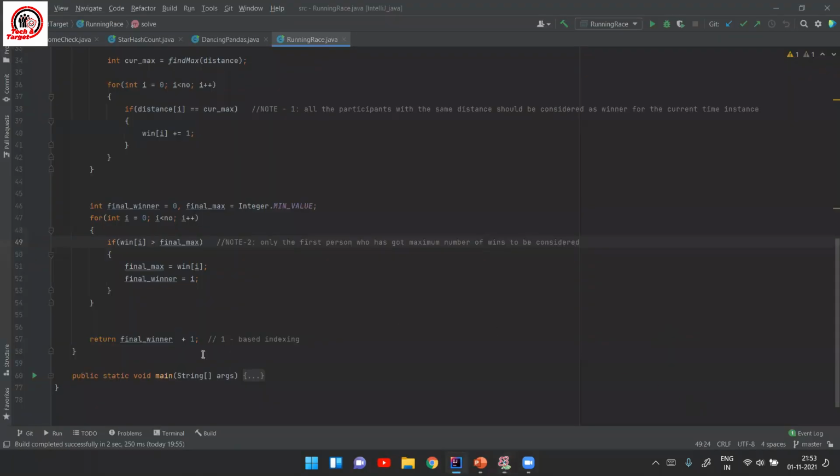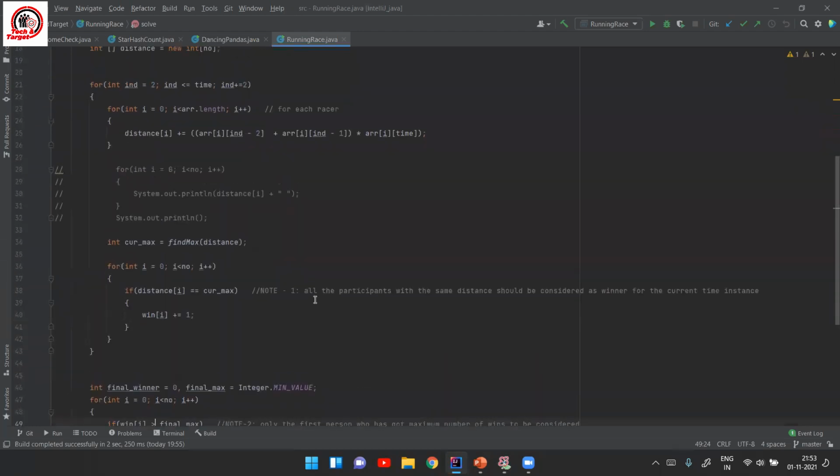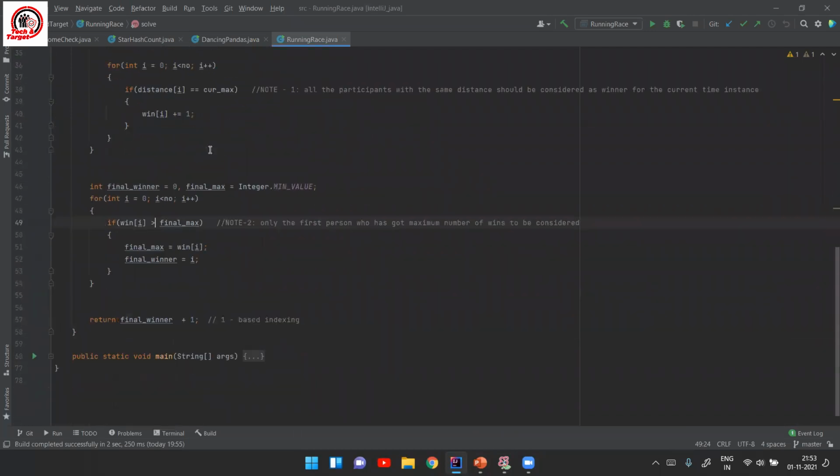Now after this, while returning, instead of returning the final winner, we'll return final winner plus 1, because we are following the 1 based indexing. So this is your answer, and this is the code for everything. I hope I was able to explain the solution properly to you.